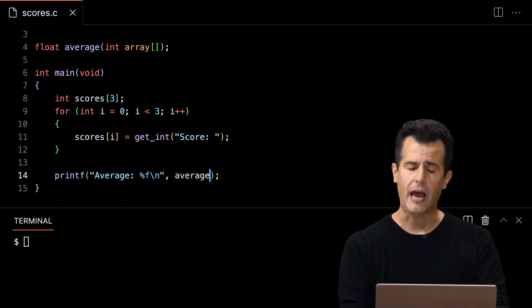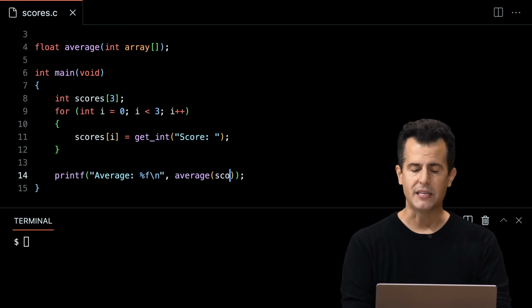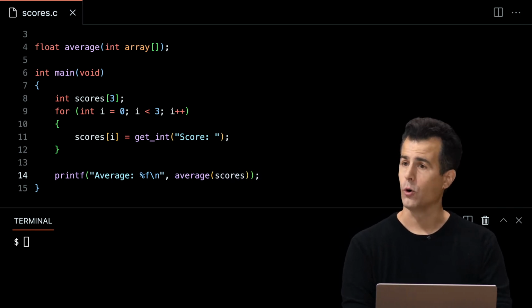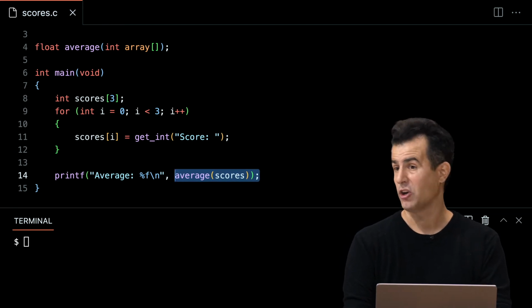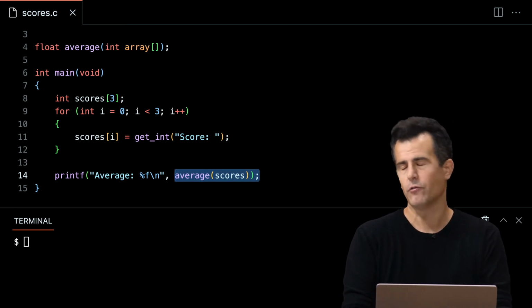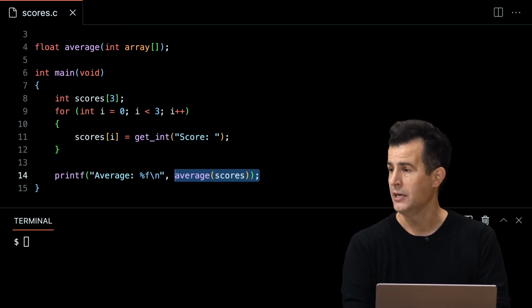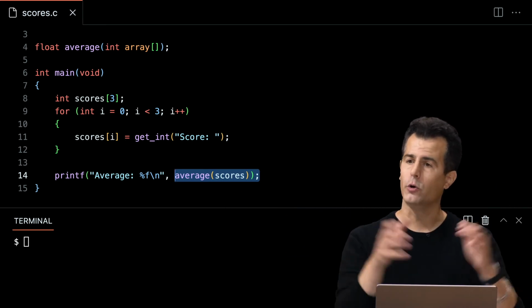And let me just call the average function here by passing in the whole array of scores. So this is just an example of abstraction. Now I have a function called average. I don't have to remember how it works once I implement it. And it just kind of tightens up my main code a little bit.